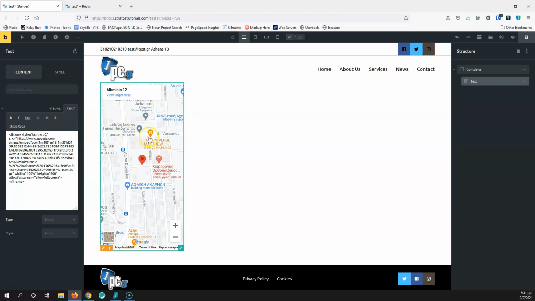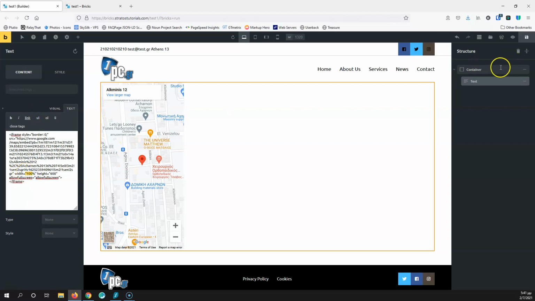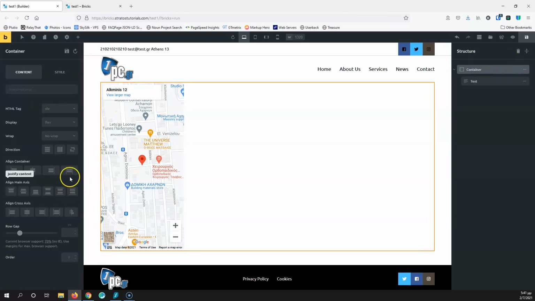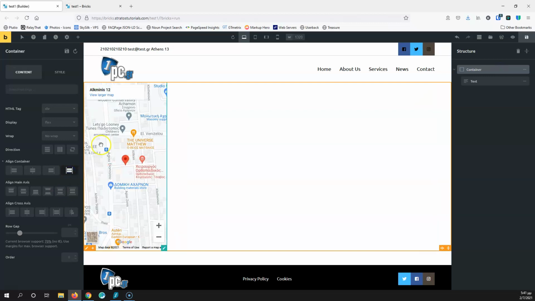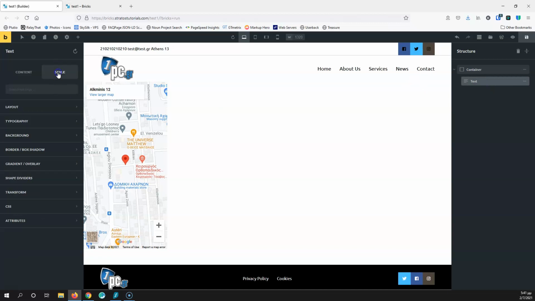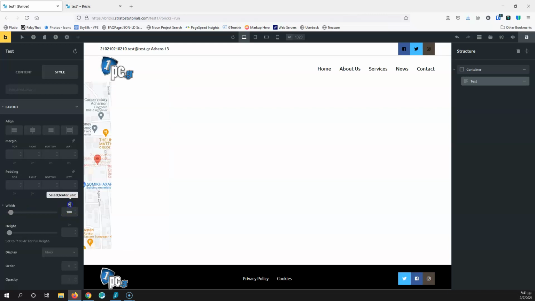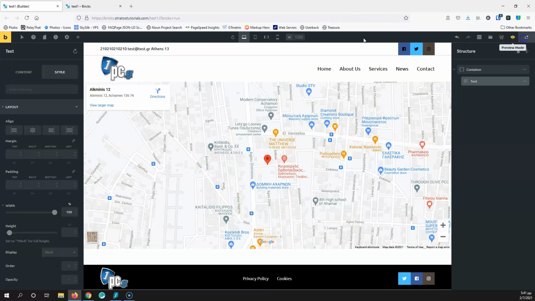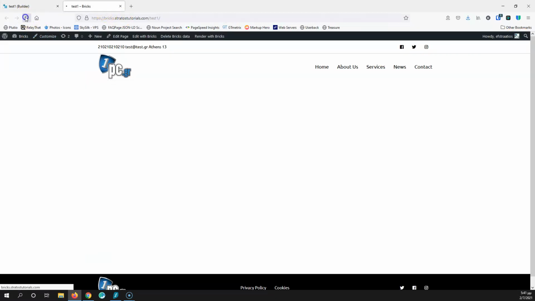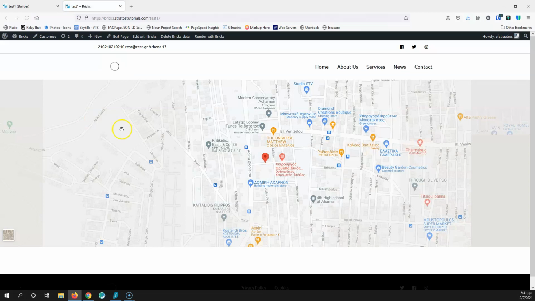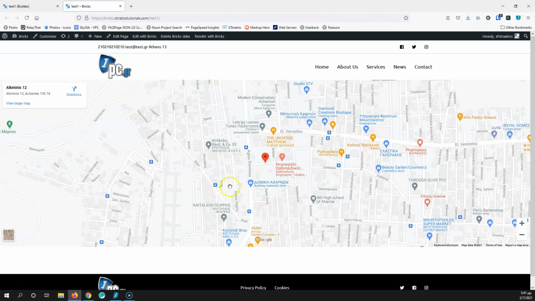But as you can see, it's not full width, even though I have set the width to be 100%. So I have to go to the container first. I have to select that to be stretched first. And then once the container is stretched, I have to go into the text again, select the style, and go into the layout and select here for the width to be 100, and then click the pixels and go for percentage. After that, let's save that and see how it looks in the front end. And we have a map that is full width.